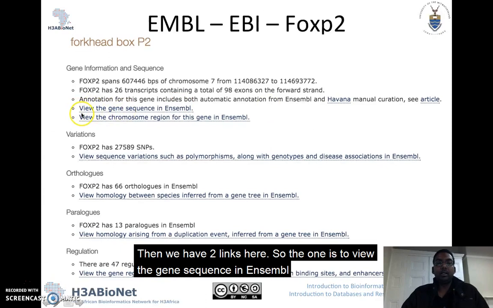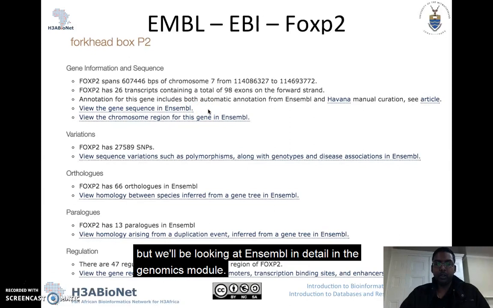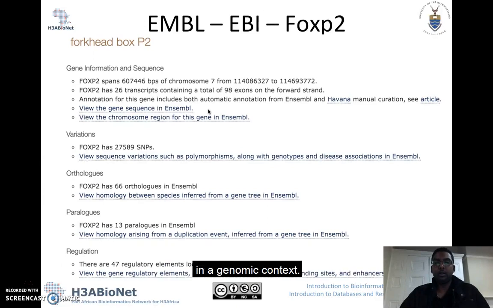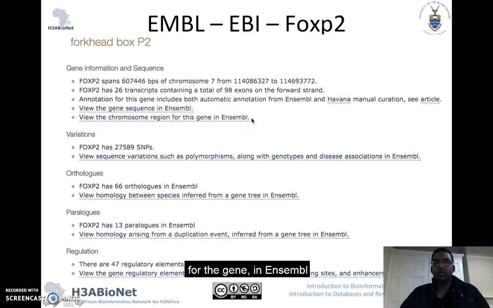Okay. Then we have two links here. The one is to view the gene sequence in Ensembl. So Ensembl, I'll speak about that a bit later. I think I mentioned it before, but we're looking at Ensembl in detail in the genomics module. But essentially, it is a way of visualizing where the gene is and all the information for a particular gene in a genomic context. So we can view the gene sequence in Ensembl. We can review the chromosome region for the gene in Ensembl.